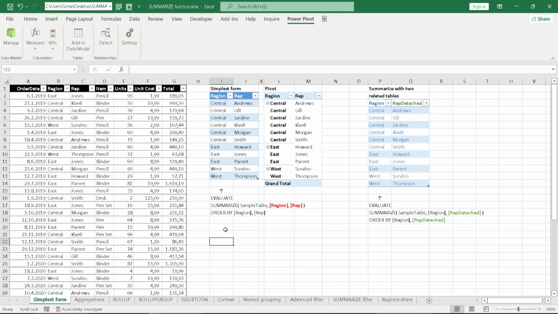This is the simplest form of the SUMMARIZE function. This is our source table, and we want to group values from the region and representatives columns to get something like this. So these are only distinct values from those two columns. It is the same result we would get if we placed these two columns into rows in a pivot table. And for this, we can use the SUMMARIZE function.